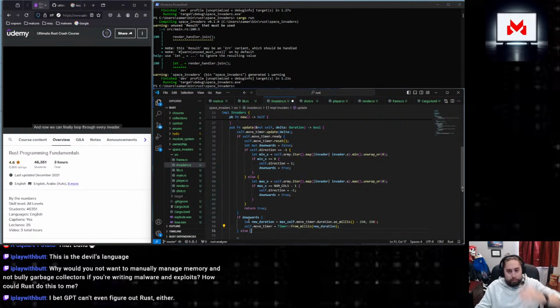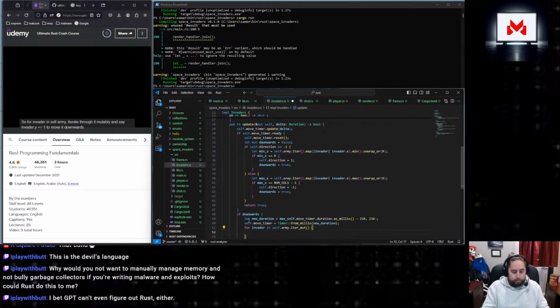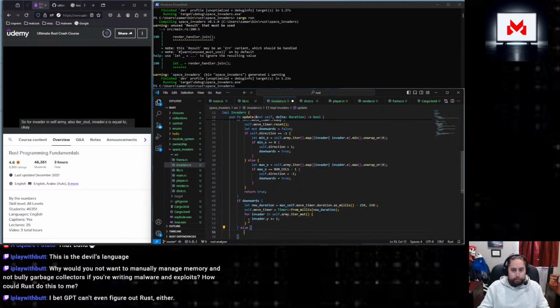Okay. Now we can finally loop through every invader. So for invader in self army, iterate through it mutably and say invader y plus equals 1 to move it downwards. The moving was actually the easiest part of all. Else, move left or right. So for invader in self army, also iter mut, invader x is equal to, okay, here we need to go invader x as an i32 so that I can go negative.